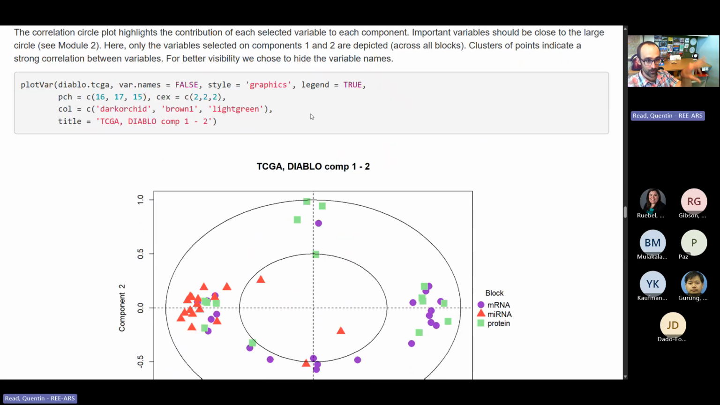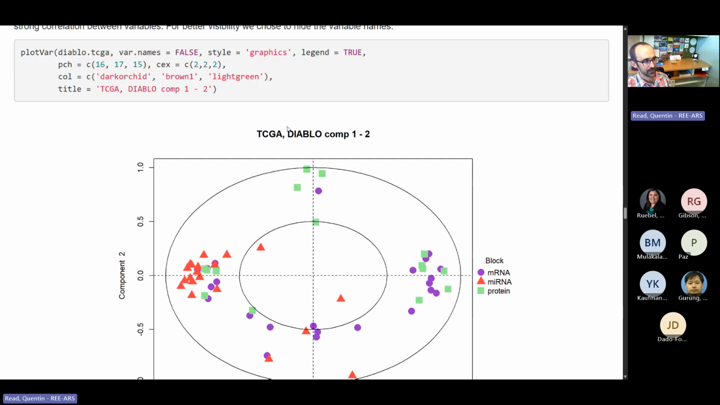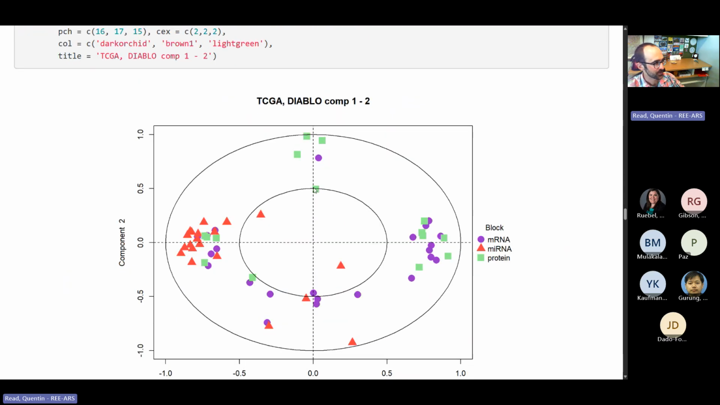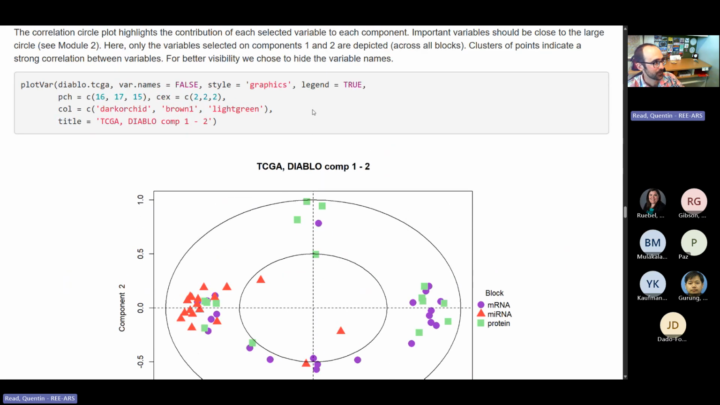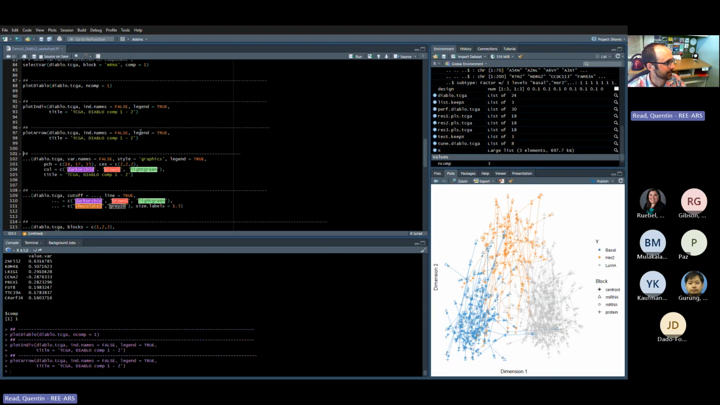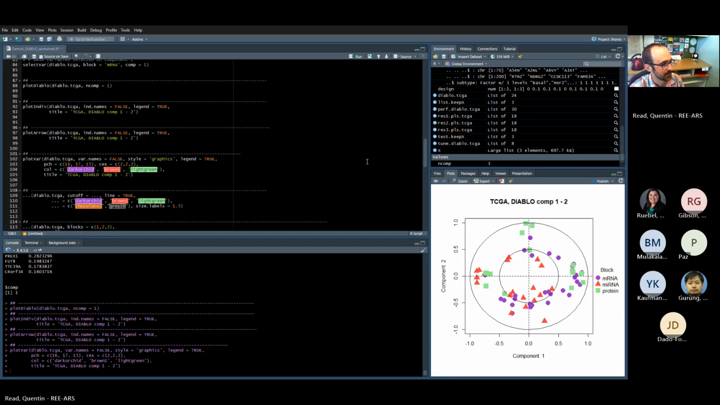Plot var, that's a correlation circle plot, like this donut plot we made in the previous demo from our sparse PLS. We can also do this for Diablo. There's a bunch of options on here that I won't get into, but we'll take a look at the plot and see what it's telling us. Plot var is the name of the function. Run that. Okay, you can see there's each of these.